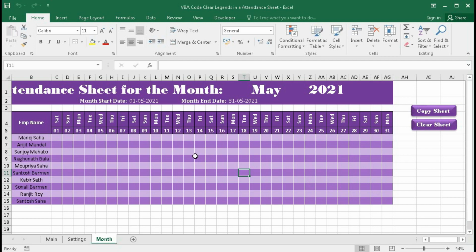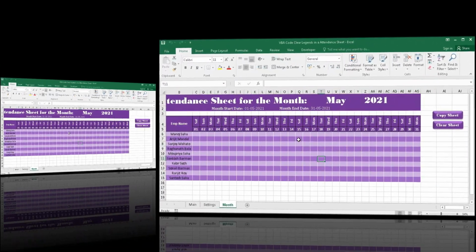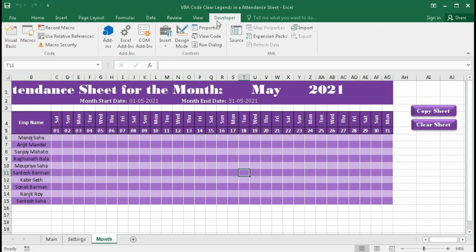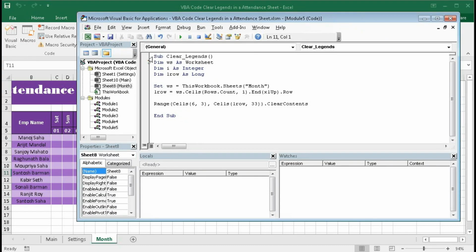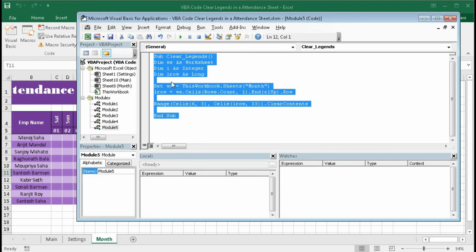This is a very simple one-line code, and we can delete everything within a range with a click. So let's begin the tutorial. First, go to the Developer tab, then click Visual Basic. Here we have the code. We can see the code is already written.